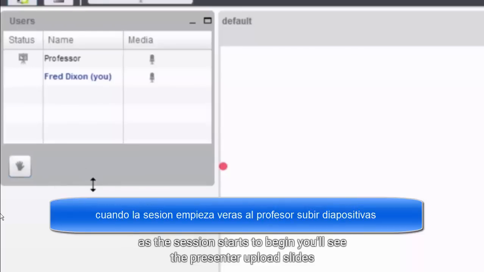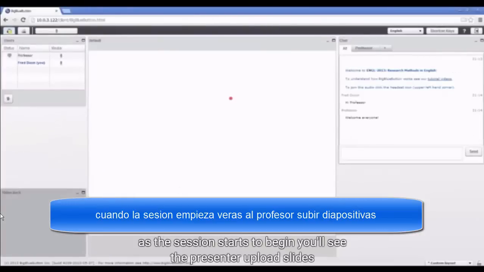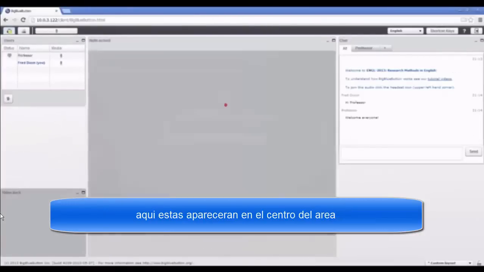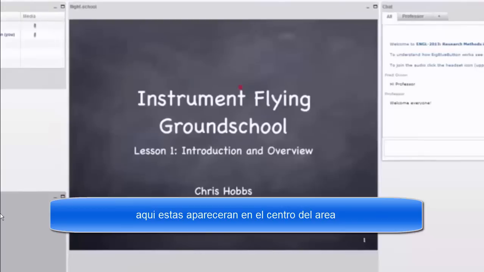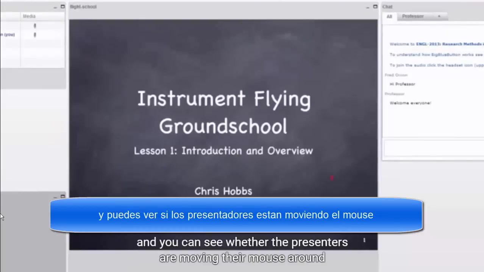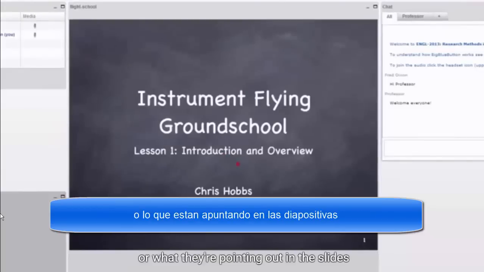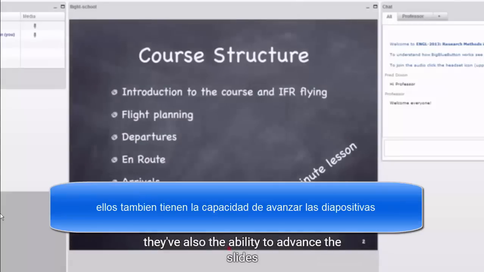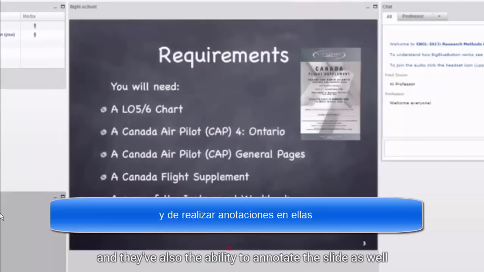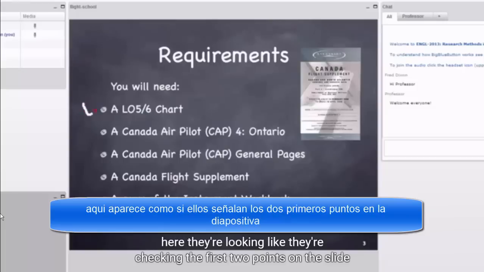As the session starts to begin, you'll see the presenter upload slides, and they appear in the center area, and you can see where the presenter is moving their mouse around or what they're pointing at in the slides. They also have the ability to advance the slides, and they also have the ability to annotate the slides as well. Here they're looking like they're checking the first 2 points in the slide.